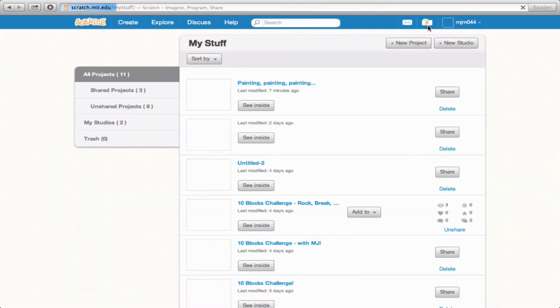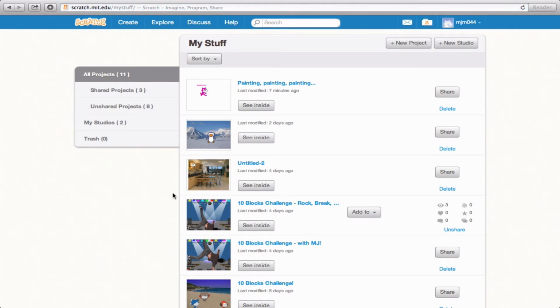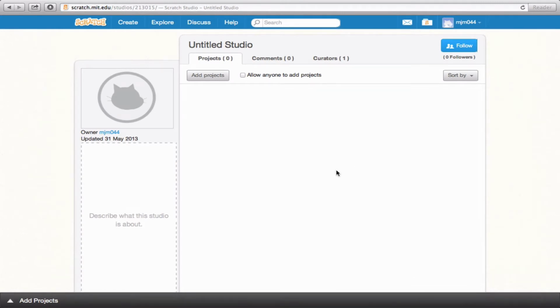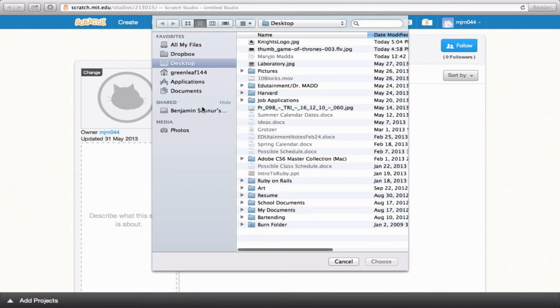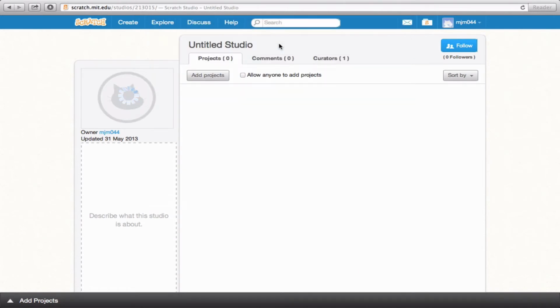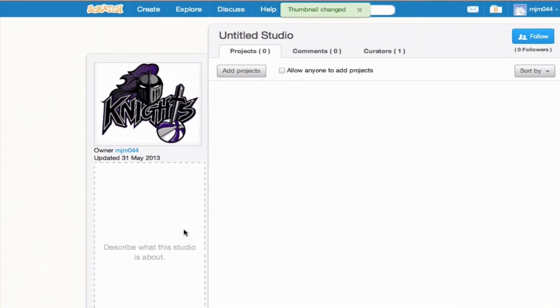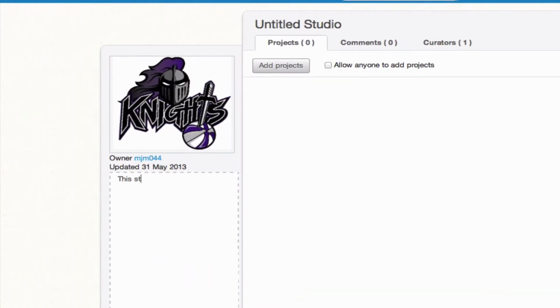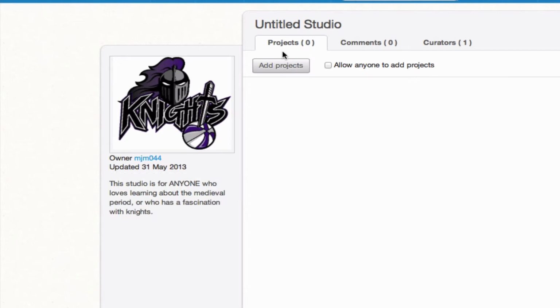So to start us off, go up here, and I notice that I've got my two studios and a couple projects, but I want to create a new studio. So I'm going to go up here to the right and hit New Studio. Now to start us off, I'm going to add a picture. I'm going to change this and upload this Knights logo that I found earlier, which I think is going to be perfect for this entire studio. I'll describe it as: this studio is for anyone, in big letters, who loves learning about the medieval period or who has a fascination with knights. Perfect. Excellent. I can probably go in and add a little detail later, but for now, that's all I need.